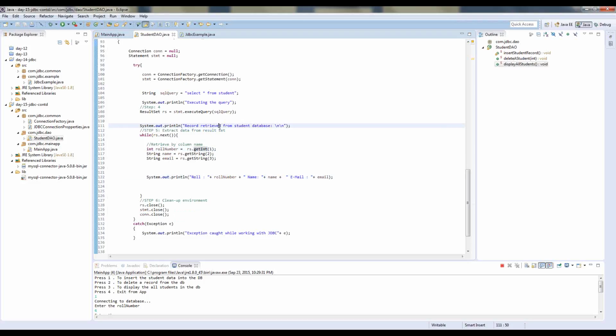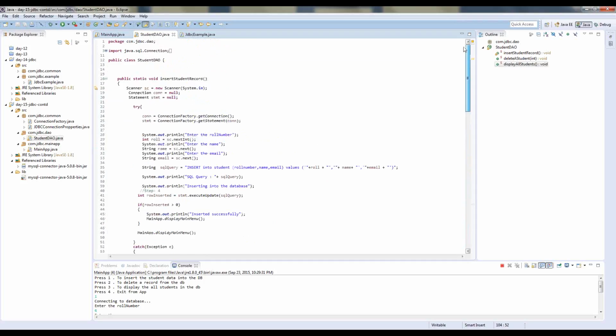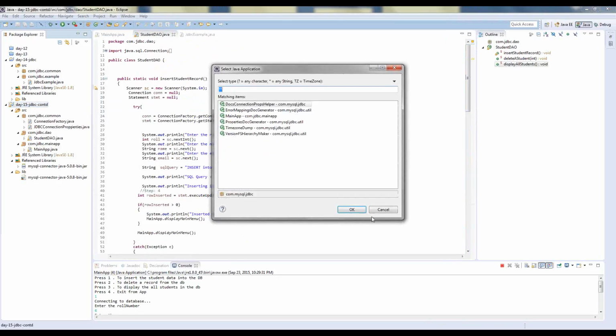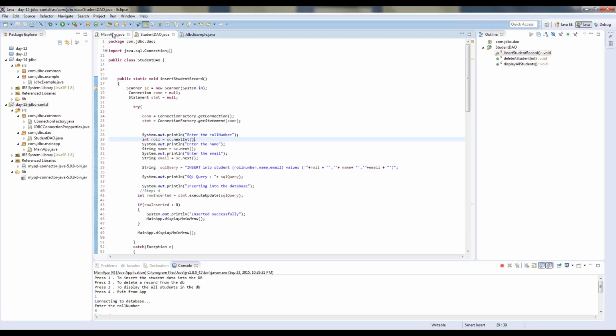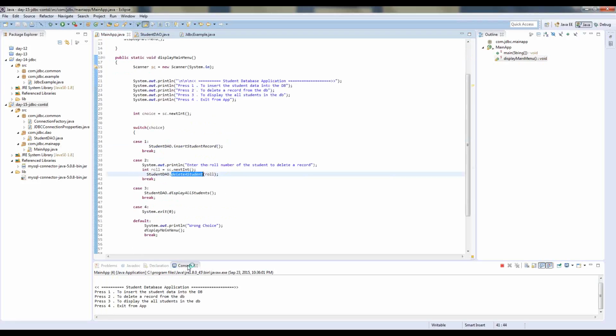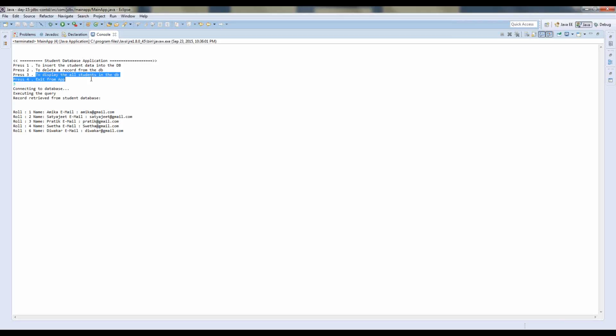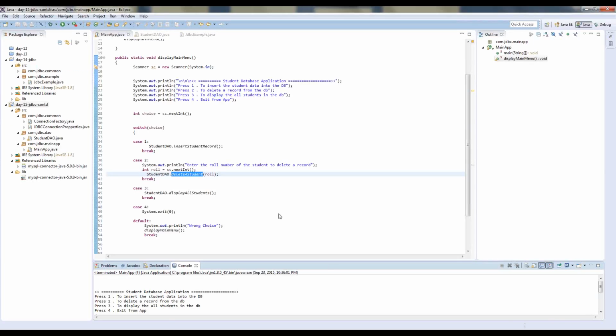Yeah, nothing else to be done. All is okay. Let's get it. So let me first display all the records. Yeah, so I pressed 3 here, as you can see, to display all the students in the DB, and it is showing all these email IDs, right? Okay, one mistake I did.